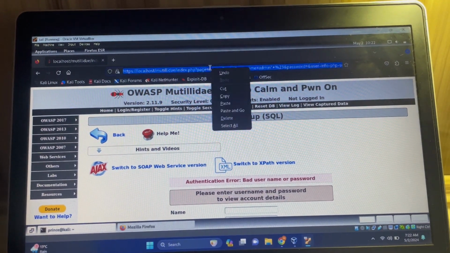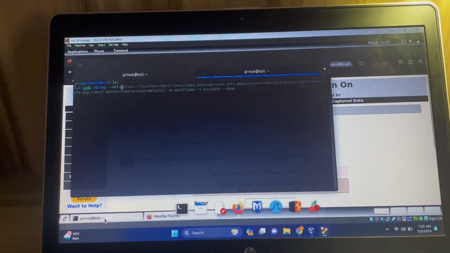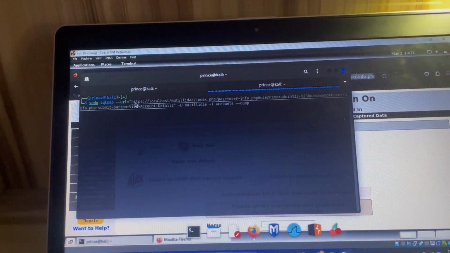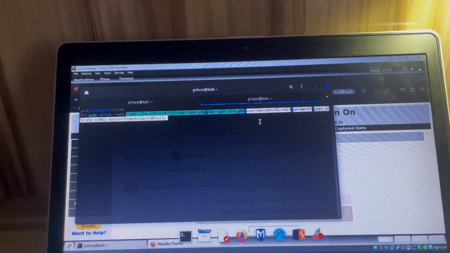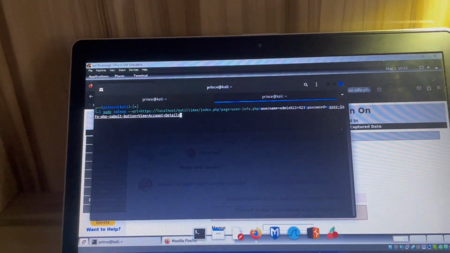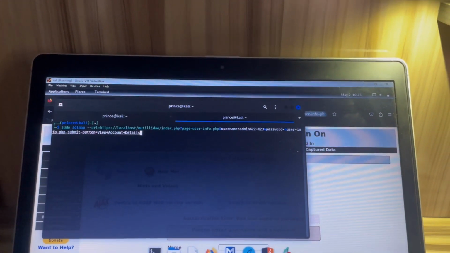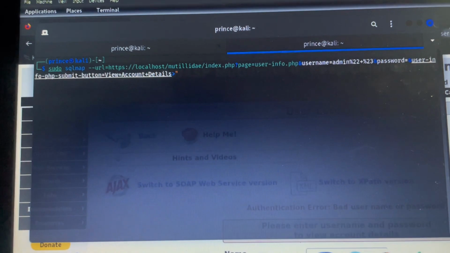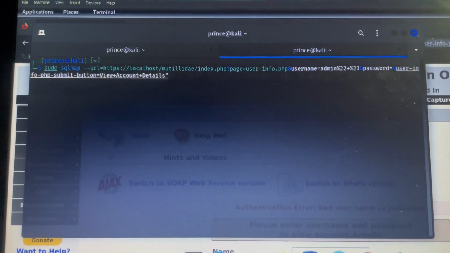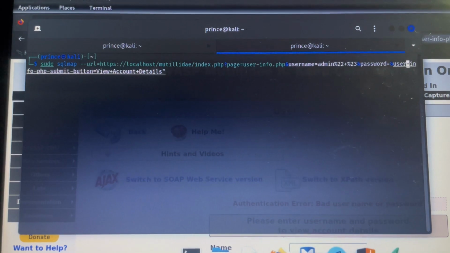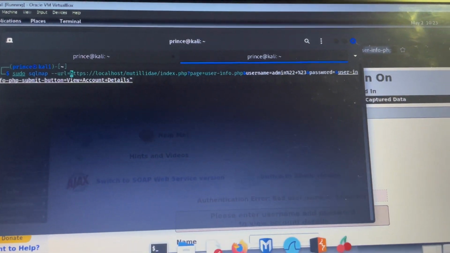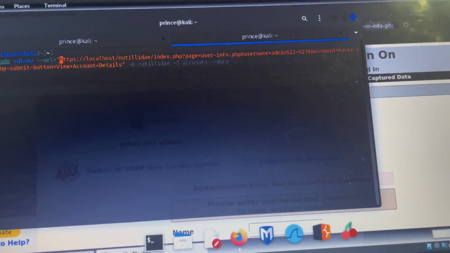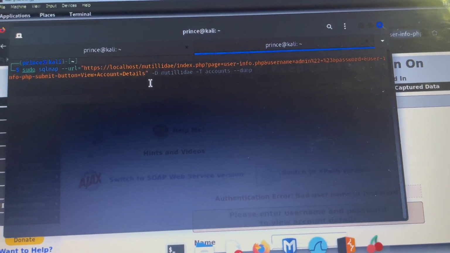I will go to the Mutillidae web application to copy the URL. Then I will paste it in my terminal. I will go down to place the double quotes because the URL should be inside double quotes. This is the URL. They are now inside double quotes.